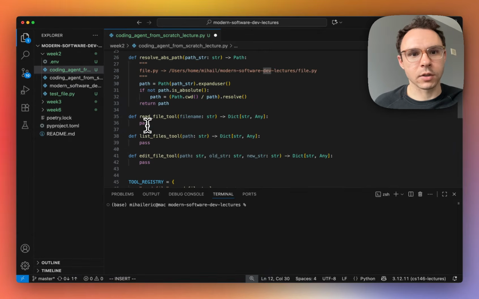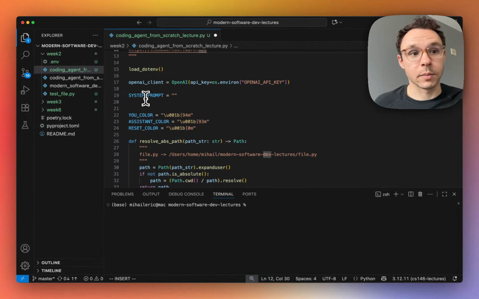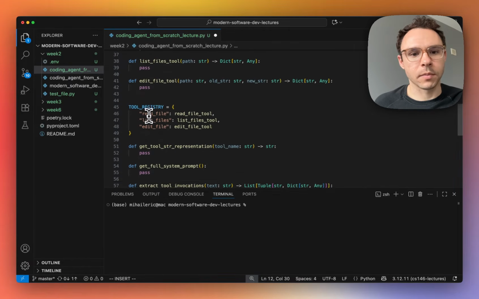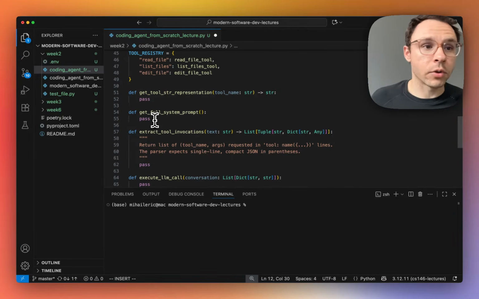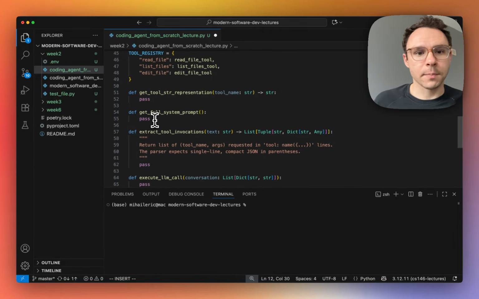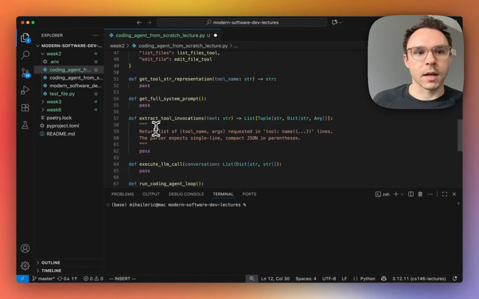Because remember, we didn't implement the system prompt yet, or we didn't write it, but eventually we will, and we're going to need a collection of all the tools that we have available to do that. And then we're going to have an extract tool invocations function, which is going to be responsible for receiving the output of the LLM that might tell us to issue a tool, execute a tool. And so we have to parse that from the LLM's output.